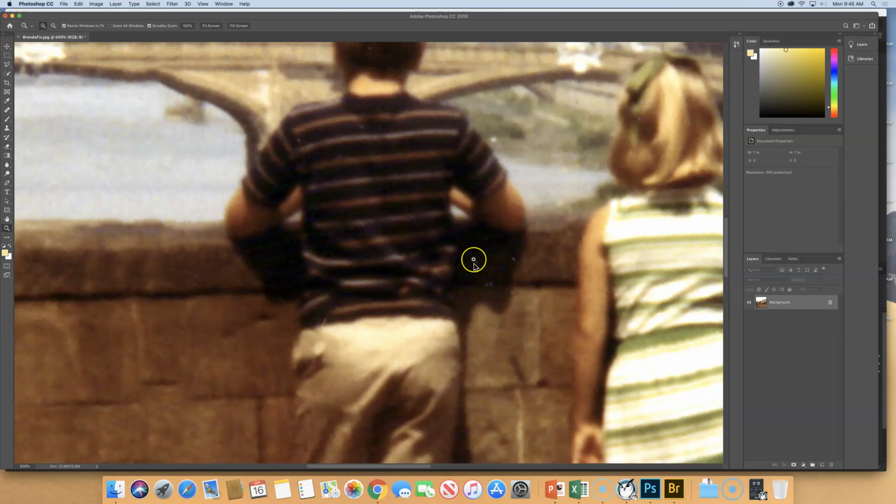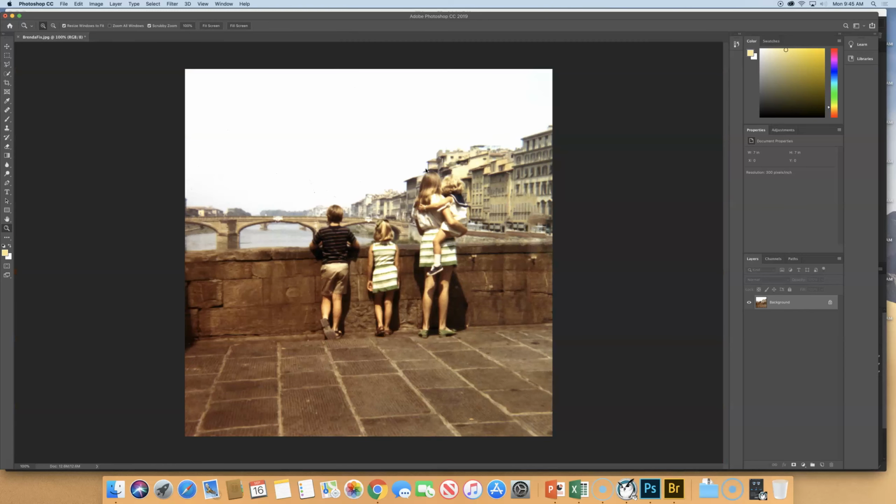So that smoothed it out. It took away the digital noise and any dust that might be on there, but it's certainly not a crisp image. If you're in the zoom tool, you can right click and say 100%, or you can press Command 1 to get to 100%. Now we actually want to sharpen the image so that it looks as crisp as it can.